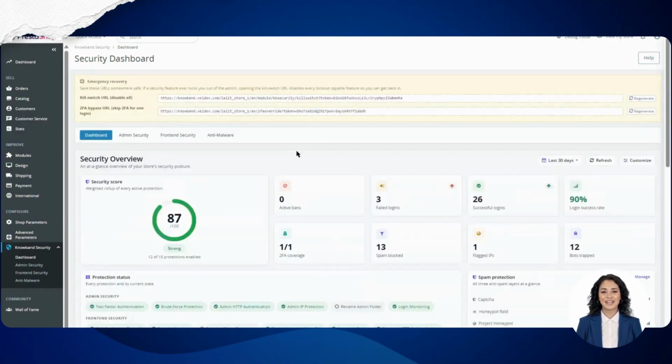At the top of the page, you can also see the emergency recovery URLs. First one is the kill switch URL. Kill switch URL disables all security restrictions. For example, suppose you whitelist your wrong IP, forget your authentication password, or accidentally lock yourself out of the admin panel. You can use the kill switch URL to immediately disable those security settings and regain access.